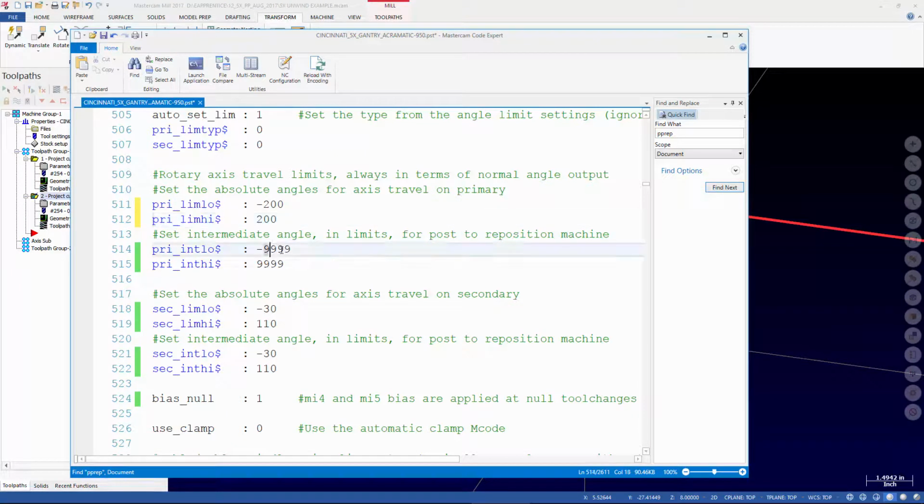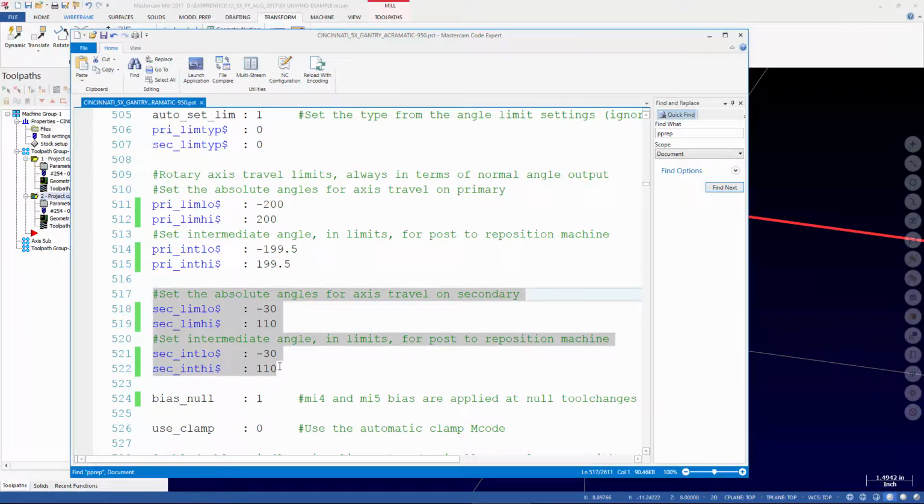So plus or minus 200. And I'm going to go plus and minus 199.5 for the intermediate angles here. So now we have a situation as well where the secondary is also going to limit what we can hit if these are our real numbers.